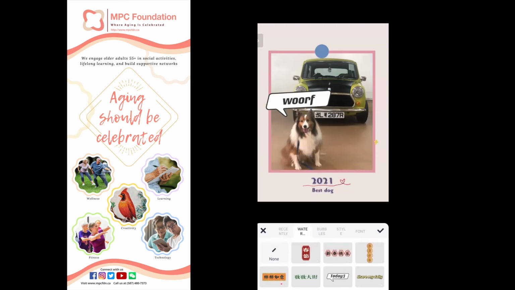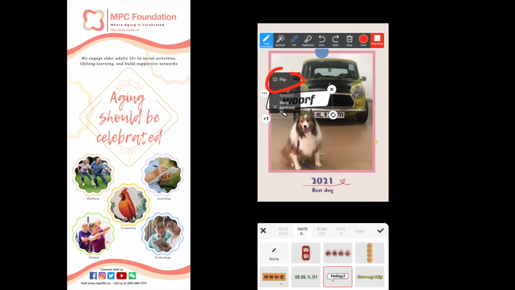Okay, then you can also flip the bubbles or flip the conversation bubbles by pressing the three dots on the top left corner of the wordings. When you press it, there are options to flip or to send backward. And because I want to flip it to the other side, then I'll press flip.